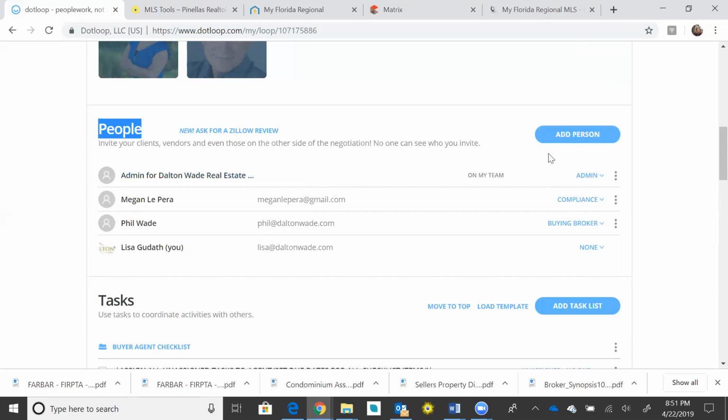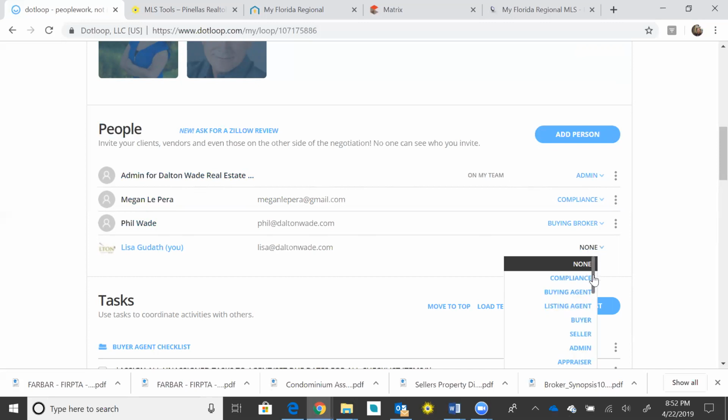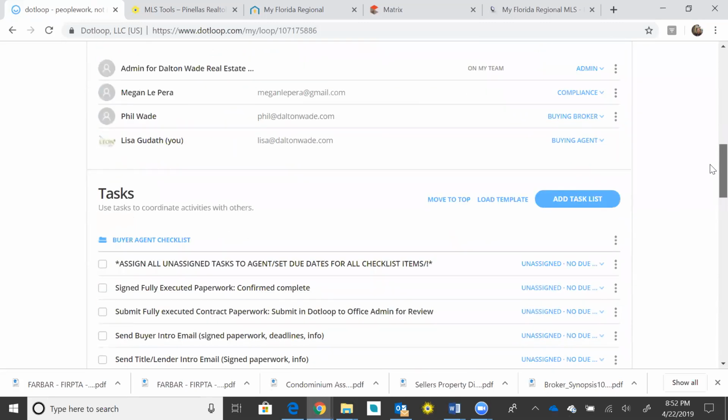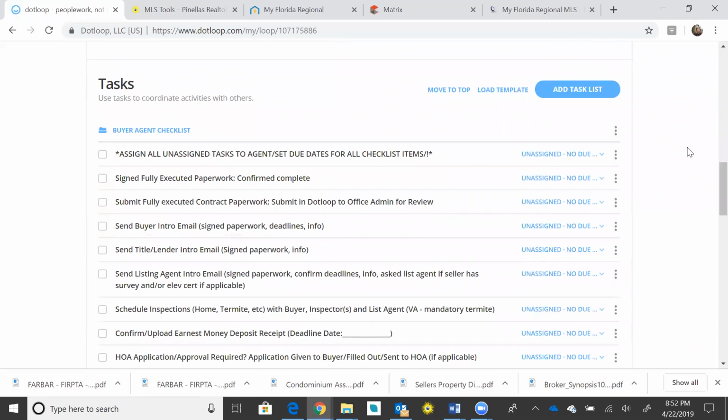To add people, you can click Add Person. Everyone should have a name and a role. I created this, but it doesn't know my role. Always set a role for everyone. That's how the system knows who needs to sign what. This is your people section. Details on using each of these sections will be in related videos.